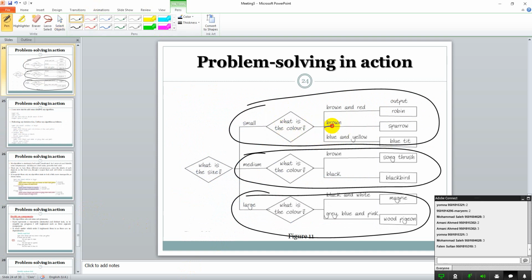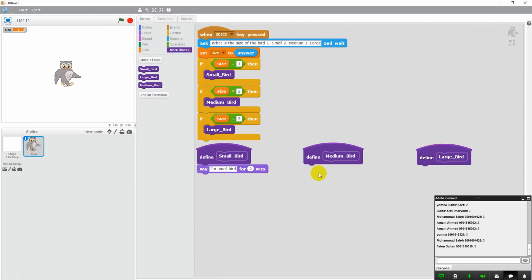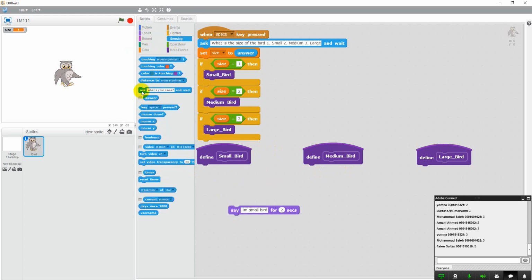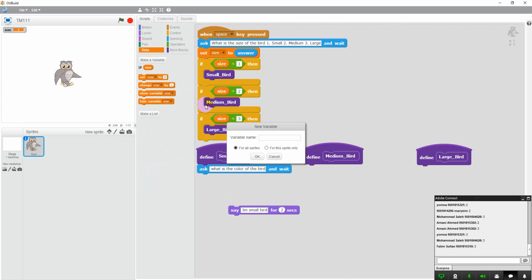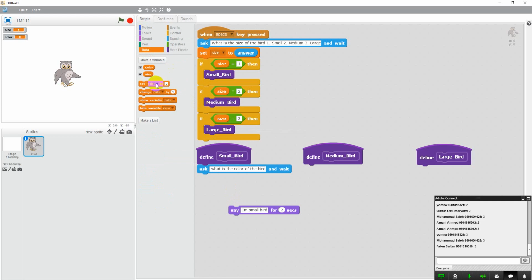If the user enters, let's say, brown, we say you saw a sparrow. That is, the name of the bird is sparrow. Fine. So in the small module, we are going to ask the user first to name the color. What is the color of the bird? So we take that into a variable called color, and we set the color to the answer.